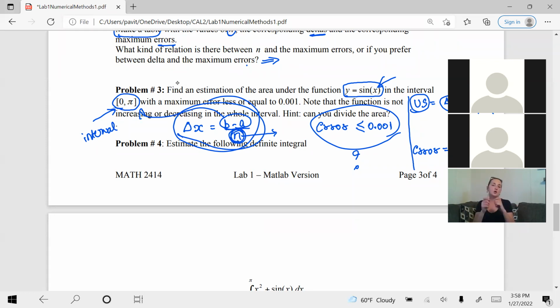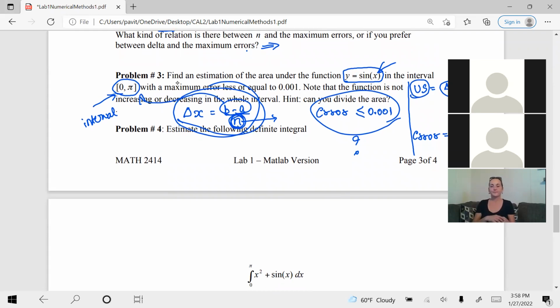Okay. So that's the biggest hint here. This is your assignment problem. I can give you only a hint. I cannot completely tell you how to do that. The only hint is you are supposed to change the n value until you get this, or until you meet this condition. Got it? That's your problem 3.